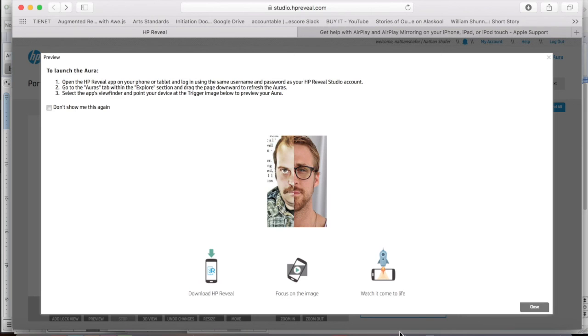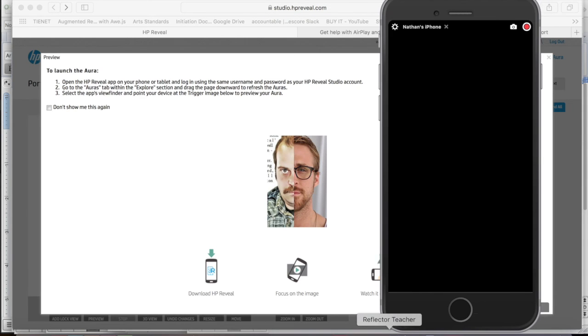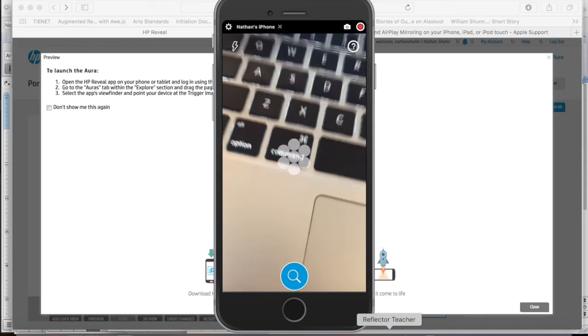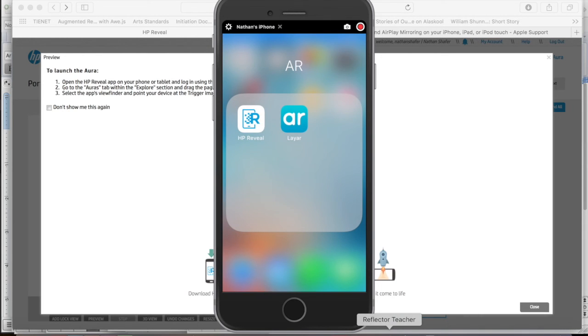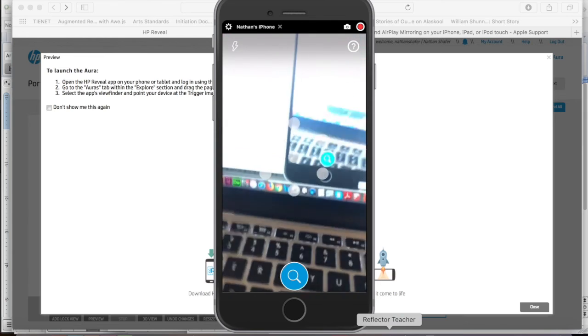It brings up this little image. I'm going to go ahead and get on my reflector here. And I have the Aurasma app open. I'll show you what that looks like. Or HP Reveal. It's going to take me a while to get used to saying HP Reveal. It used to be called Aurasma. So I click on HP Reveal. It opens up with this start screen.